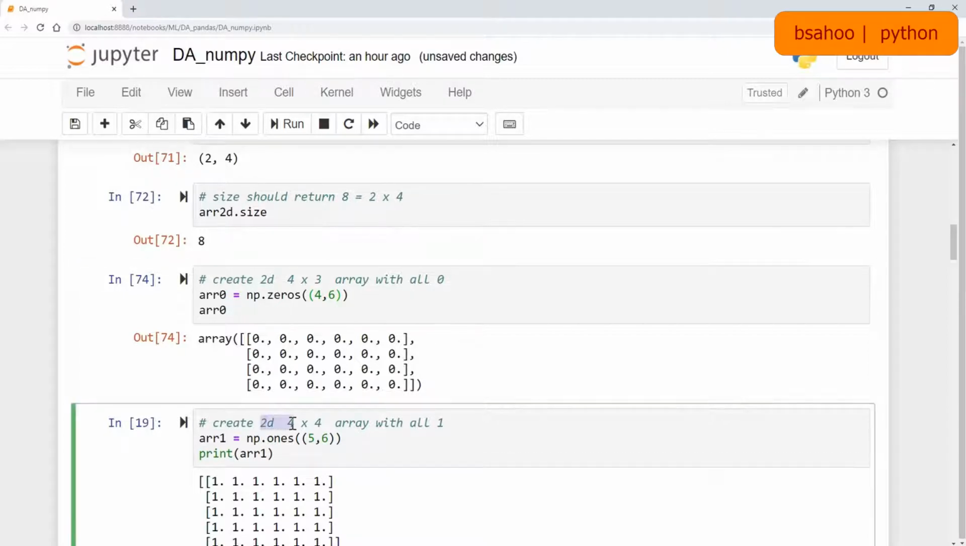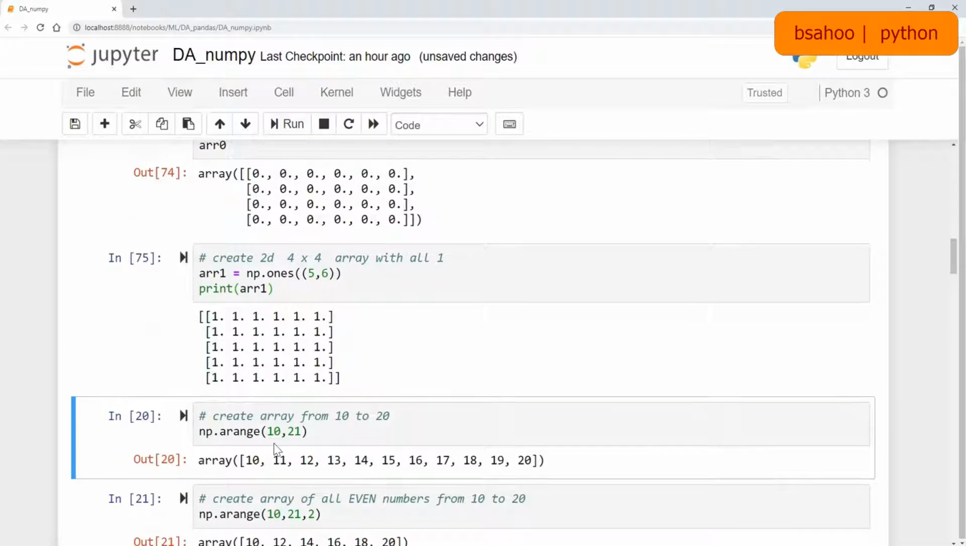So create a two-dimensional array, 4 cross 6, with all ones. Similarly, if you want to fill that with ones, you can just use ones instead of zeros. Okay, there you go, it has printed 1.